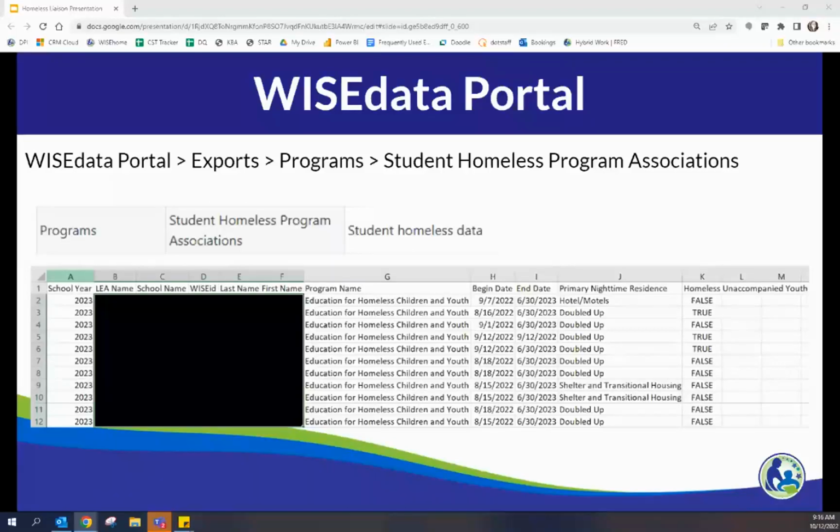So this is what the export looks like. So if you're trying to coordinate with your data specialist, this is where it is. It's under the programs, and then it's specifically the Homeless Program Association. And then once you have the export file, it looks like this. So you can see that it's got that program name, begin and end dates of these records, the primary nighttime residence. I'm providing an example here that's got a few different options so you can see how those come through, and then whether or not they are an unaccompanied youth.